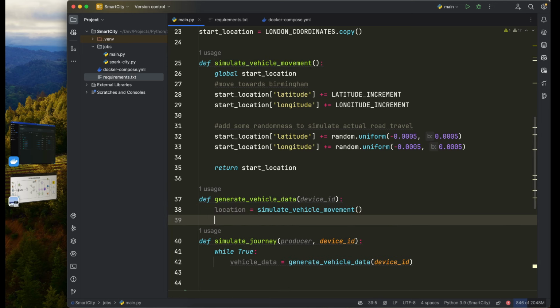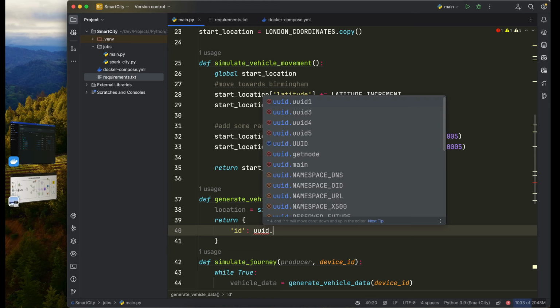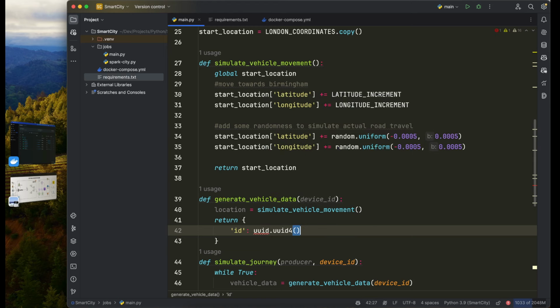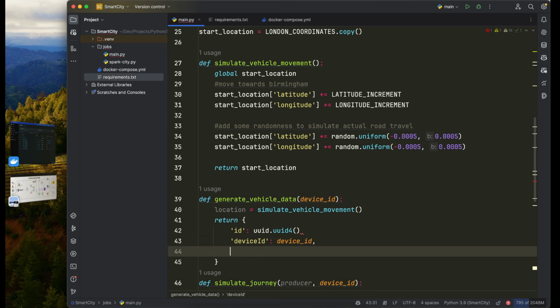Once we have our location, the next thing is just to return an object that represents our location. So the object is going to be a simple ID, which is going to be UUID dot version 4. So let's import, okay, automatically imported. So we have our device ID. In our case, it's going to be the device ID. So let's get in the timestamp as well, which is the current time at that point in time.